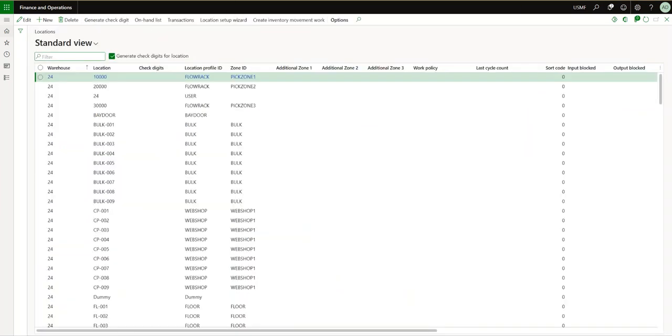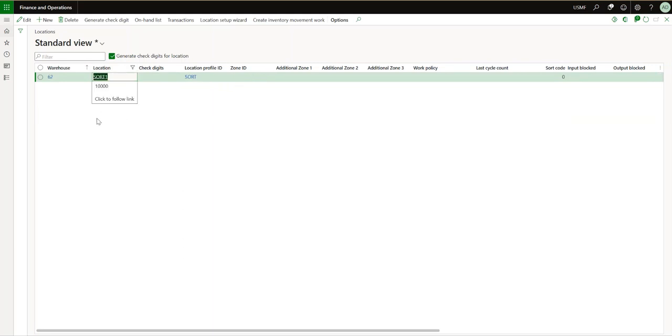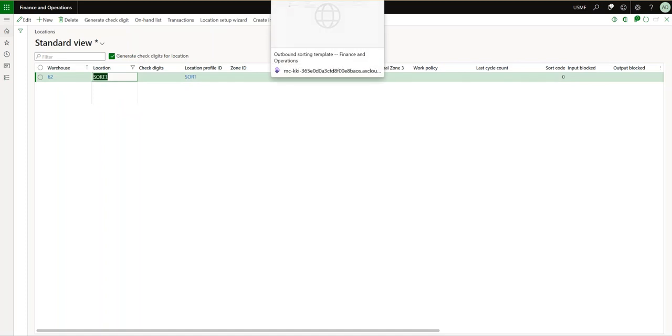Then the next one would be location. So I've created one location here, I think I call it sort one. So in Warehouse 62, I've created one location called sort one, and I've associated that location with my location profile ID that I just created. Okay. Next step.